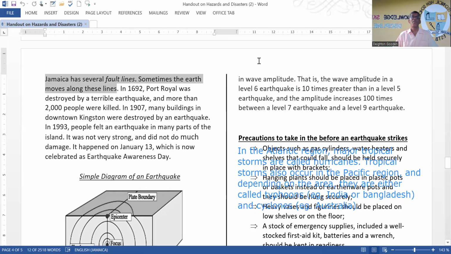Okay. And then we have there that in 1692, Port Royal was destroyed by an earthquake, and more than 2,000 people were killed. And then another one in 1907, many buildings in downtown Kingston were destroyed by an earthquake. And then you're going to also see that in 1993, people felt an earthquake in many parts of the island. It was not very strong, did not do much damage. It happened on January 13. It is now celebrated as Earthquake Awareness Week.